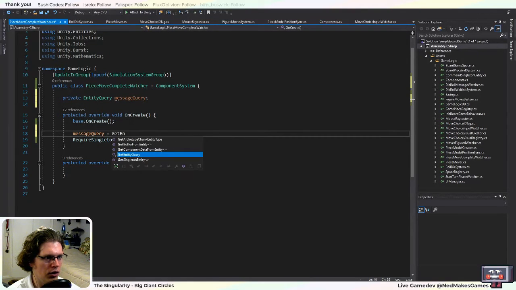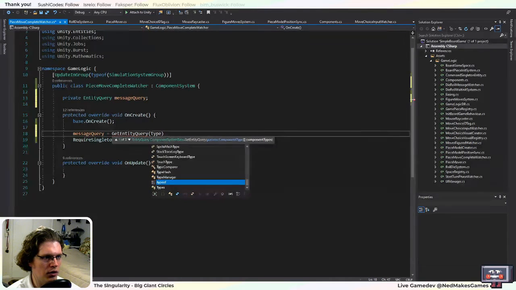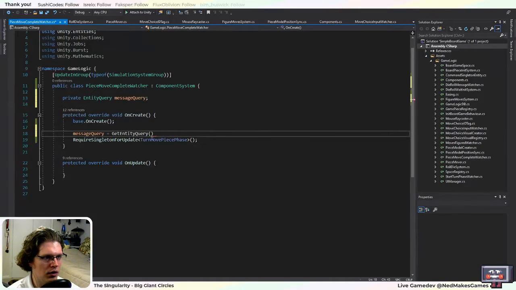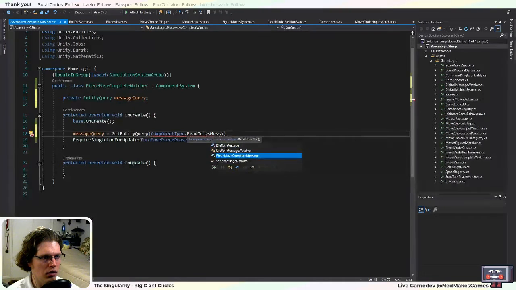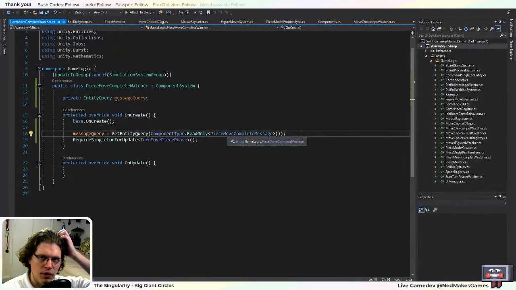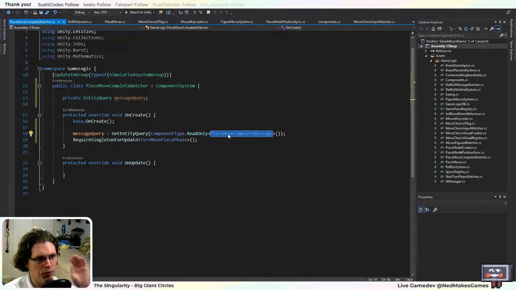So we just get entity query, and this will just be a simple one. I guess I should still use the component type read only. What was it? What did I call it? Oh, I don't know why that didn't show up a second ago. Okay, so this query will find all entities in the system that have this piece move component on them.